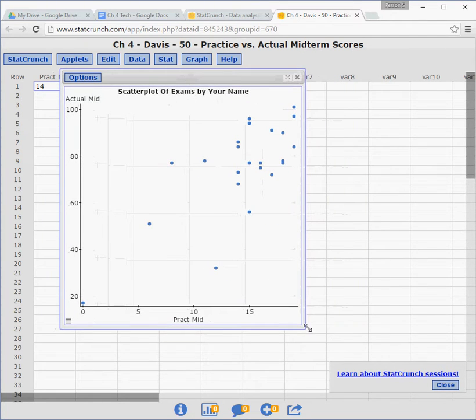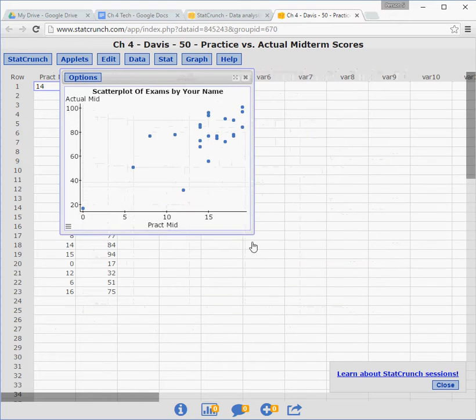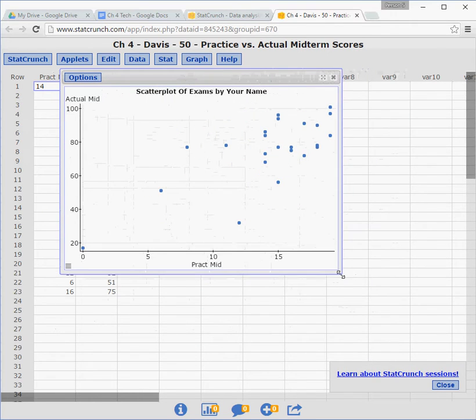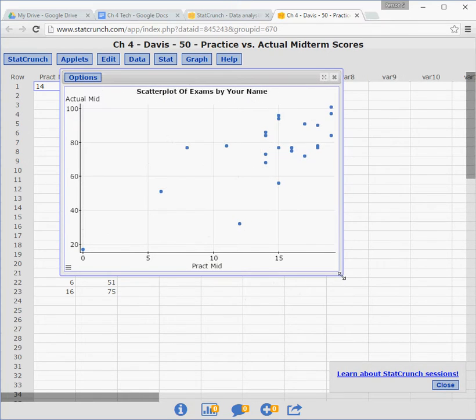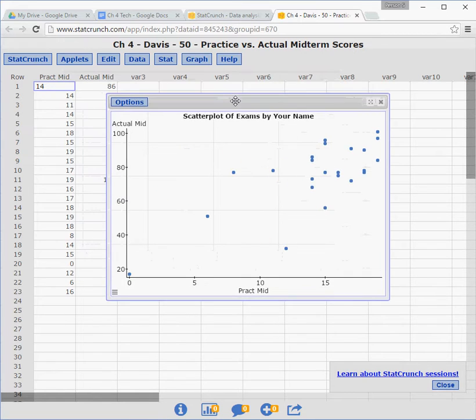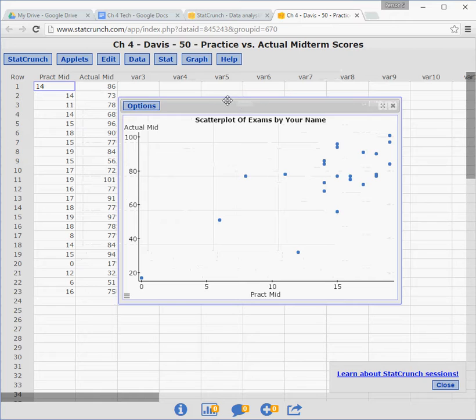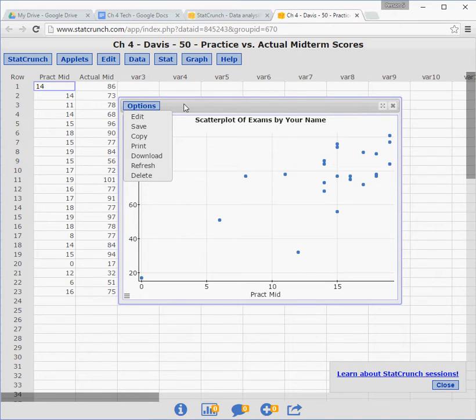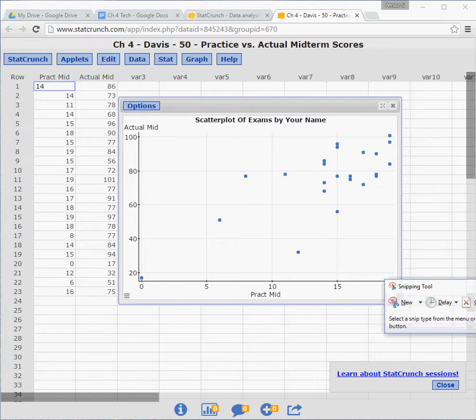Always remember you have the option to resize graphs in StatCrunch, so come up with something that you think looks good. Don't make it too small, make sure you can still read your title, and then go ahead and capture this graph. So we could do an options copy. I'm more of a fan of the Snipping Tool than that, so I'm going to go ahead and search in my bottom left bar, which you cannot see, for Snipping Tool. Click on that to pull it up.